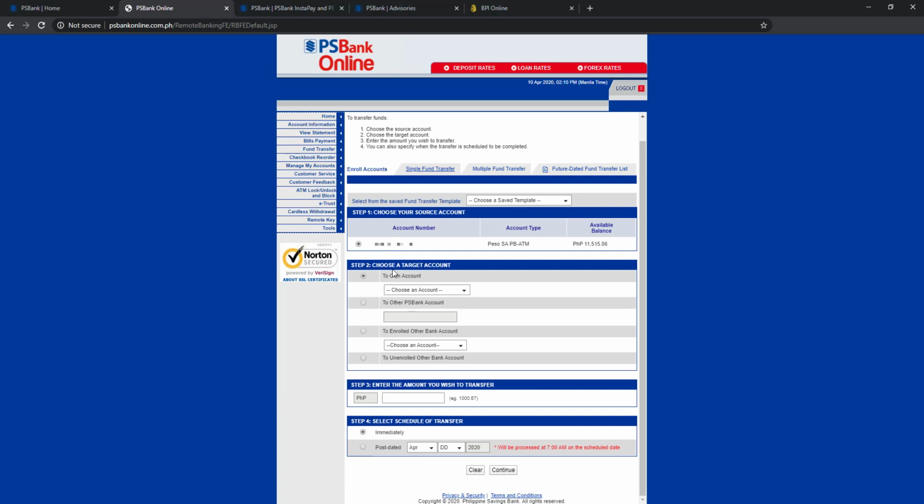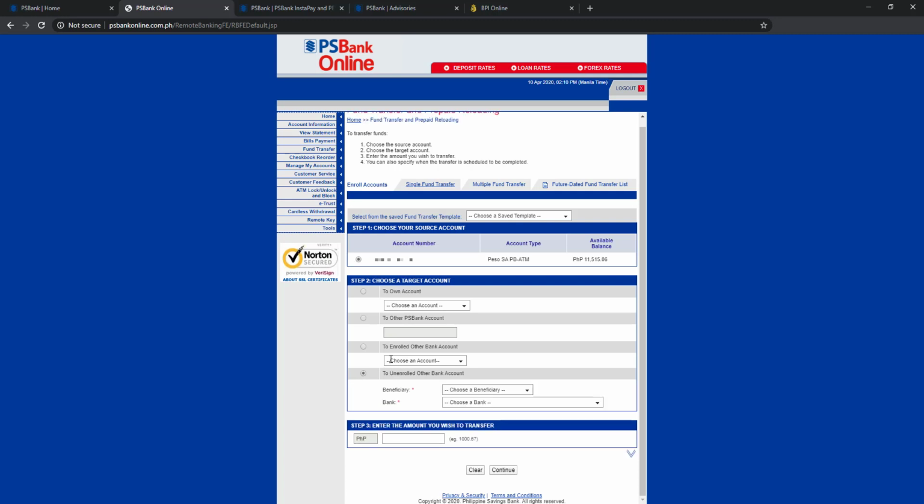And then for step 2, choose a target account. Merong 4 na options dito. Ang pipiliin ko is yung last option. Magka-transfer ako to unenrolled other bank account. So for beneficiary, I'll choose individual.